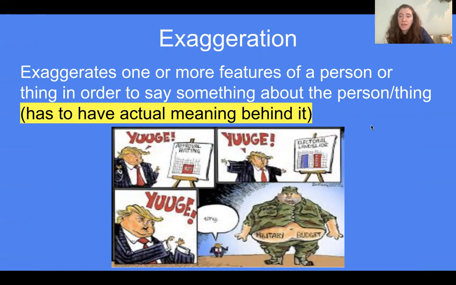So you notice that it's not just like playing at somebody's weight or stuff like that, because it has to have meaning behind it. Can't just be like, this person is big because they're big, right? Like this one, the military spending budget is huge, okay? So that is why it's portrayed by a bigger guy, a bigger soldier. It has meaning behind it. So make sure when you're answering those questions later, you kind of tune in on to that. And we'll be making our own political cartoon on Tuesday when you guys come back.